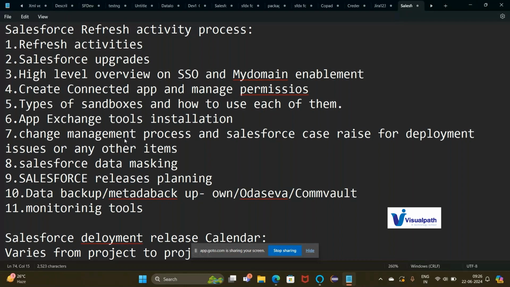We are not going to discuss monitoring tools in depth, but I'm going to give a brief introduction to them. When it comes to backup, we are going to discuss Own, but not Odaseven or Commvault. I have written those tools here because they are available in the market, and Own is the major tool people use more compared to Odaseven or Commvault.